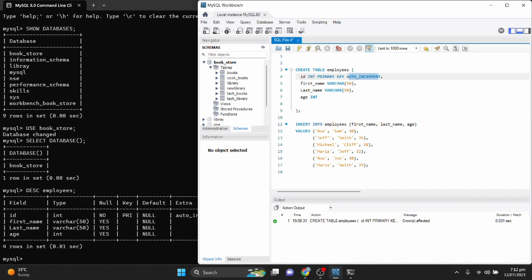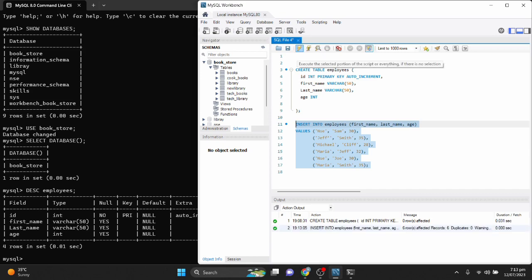All right, so that being said, I'll select this body of code that I want to run, and I'm going to click on this icon that says execute the selected portion of the script. So I'll click on it and we do not have an error. So we have been able to successfully insert into employees.